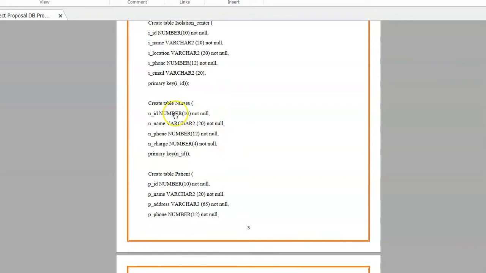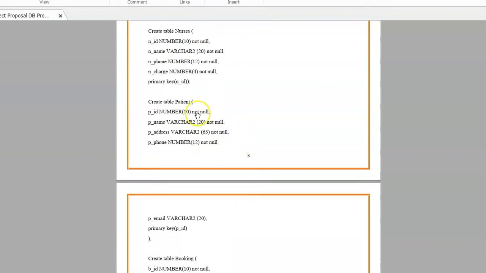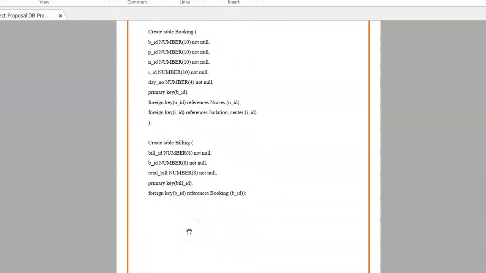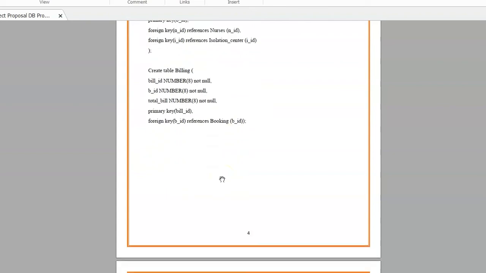And for the nurses table, also NID, name and phone, and the primary key is NID. Next one is the patient table. Here PID is the primary key, and others are P name, P address, P phone. And the next one is booking. Here BID is the primary key and the foreign keys are NID and IID. The last one is billing. Bill ID is the primary key and the foreign key is BID, and the other is total bill. That's all for create table.